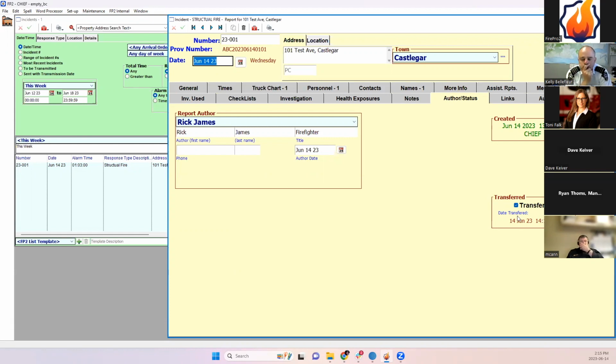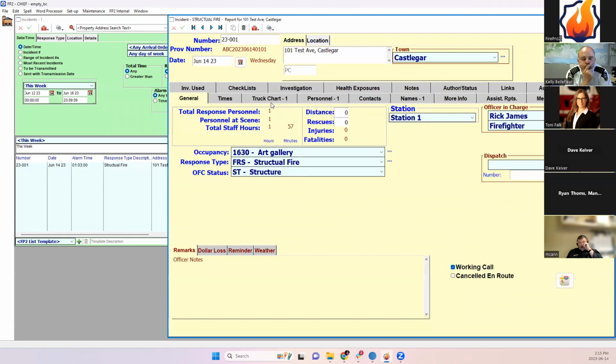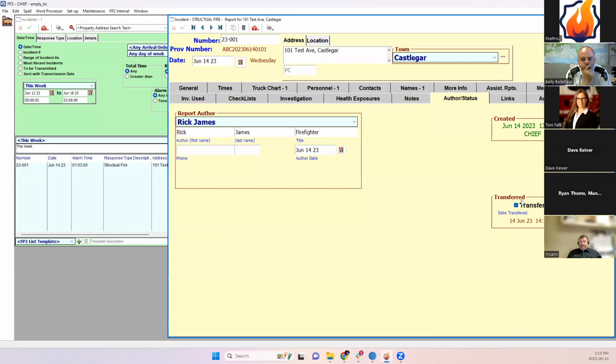So what happens with this transfer box is that if you select one of the OFC statuses on an incident, the transfer box will be turned on automatically. And that's basically to indicate the next time I do a submission, I want you to send this to the province.